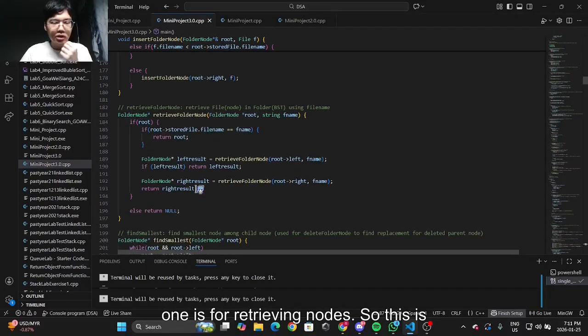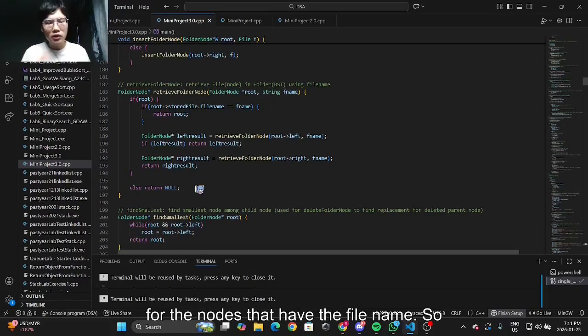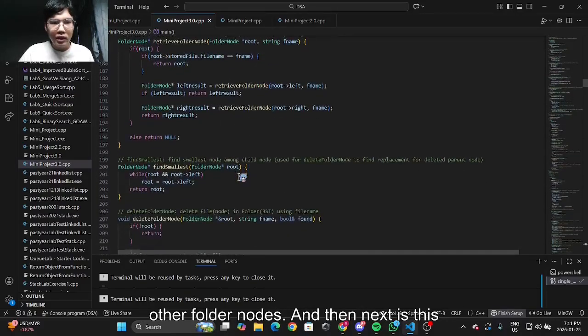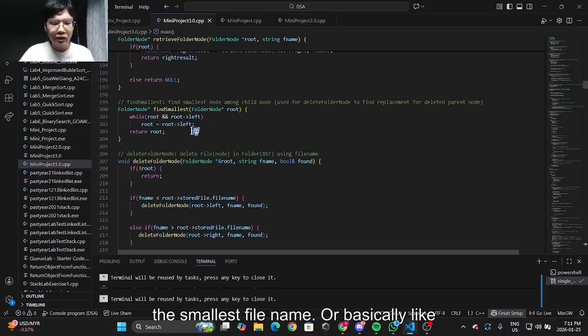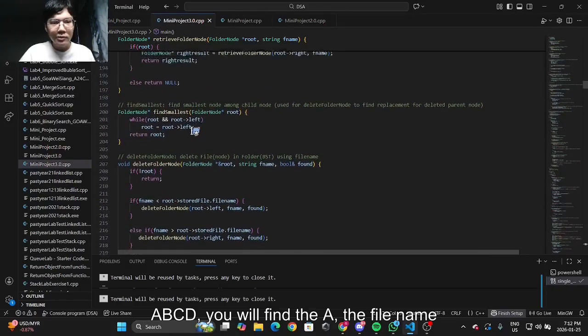And the next one is for retrieving nodes. This is basically a search function to search for the nodes that have the file name. We will pass the root and then pass the name, and it will search through all the nodes. And next is finding the smallest. This one will find the node that has the smallest file name. For example, with abc, you will find the a. The file name will start with A.